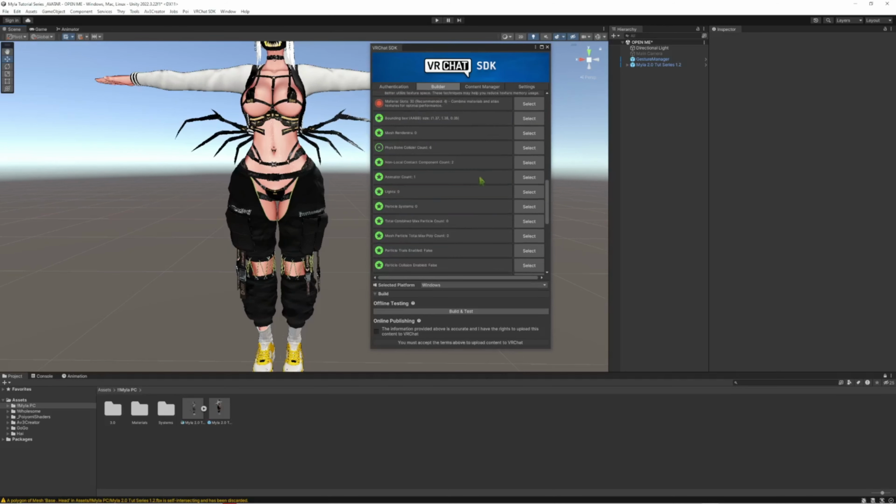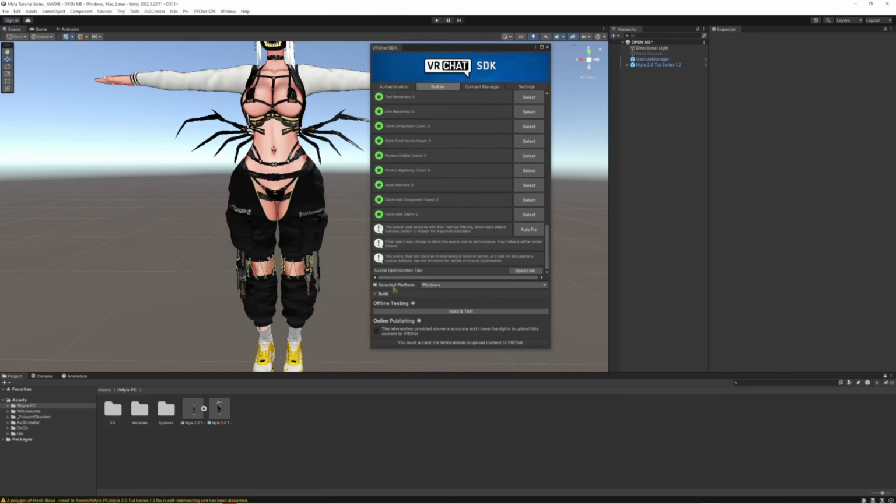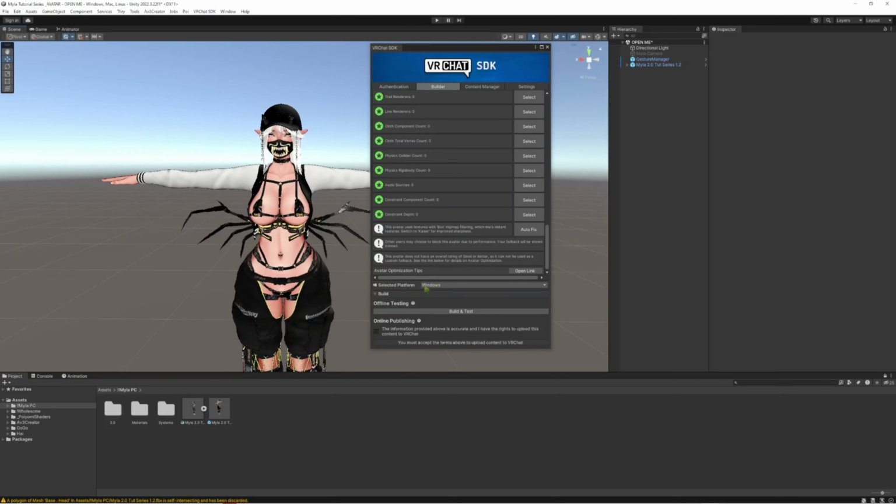So I can skip past all of that, and I'm uploading for the PC. So we want our selected platform to be Windows. Something that I do recommend is you can do this offline testing called build and test. That basically makes it to where the avatar only shows up on your account and for you. So if you were to wear the avatar around friends, they won't be able to see it, but it uploads a lot quicker. It doesn't go through the full uploading process.